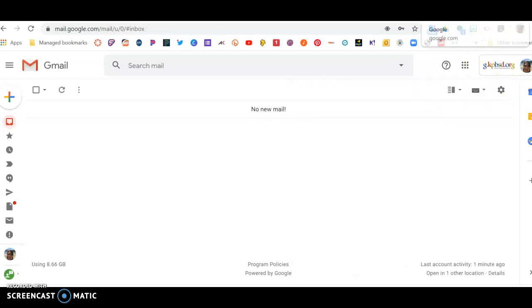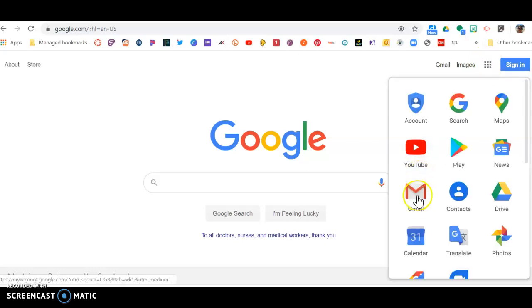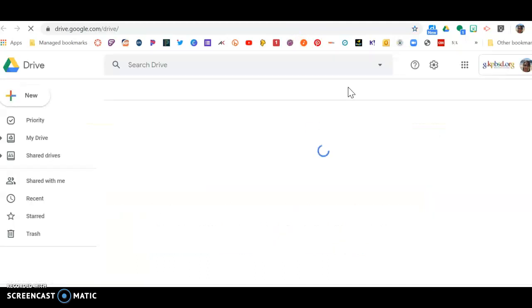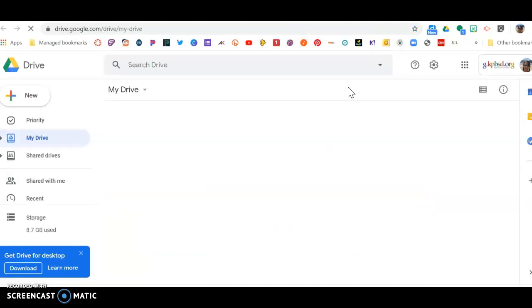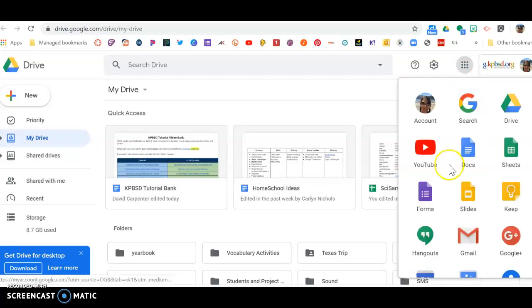Please also remember that you can access Gmail from the Waffle. If you're signed into the Google Suite, which you can sign in anytime that way, using KPBSD. When you click on the Waffle, Gmail is there. If a student needs to access Drive, the link to Drive is also on the KPBSD website. And if your student is already using Drive, they can access the Gmail on the Waffle there as well, just down here. Okay, so you can access it through Drive.